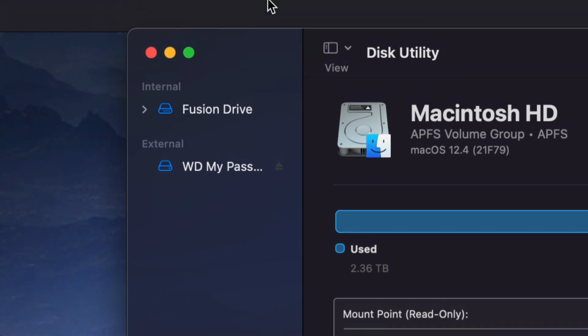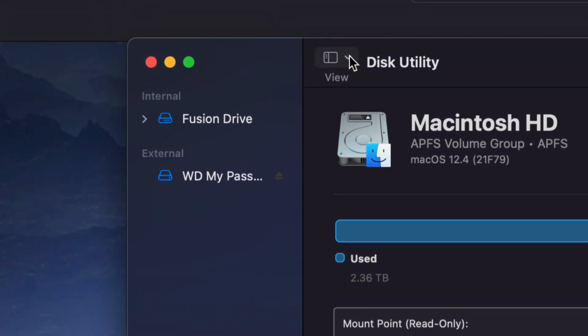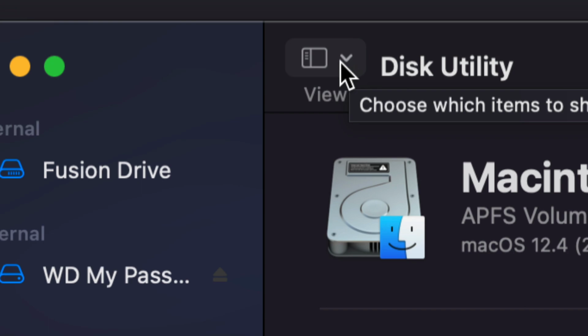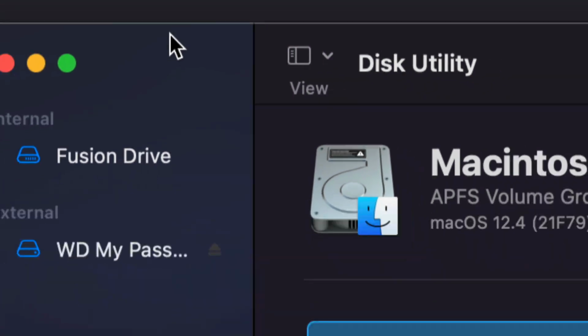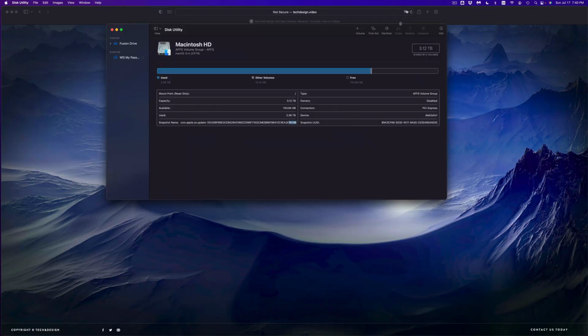However, let's say you don't see that. On the top left-hand side, just click on it and you're going to see this: Show Only Volumes and Show All Devices. Make sure to choose Show All Devices so you see everything in Disk Utility. Just a quick reminder that Disk Utility is pre-built into your Mac. You don't have to download it.